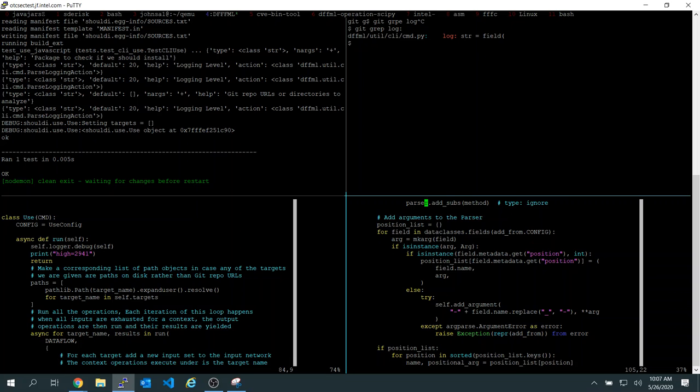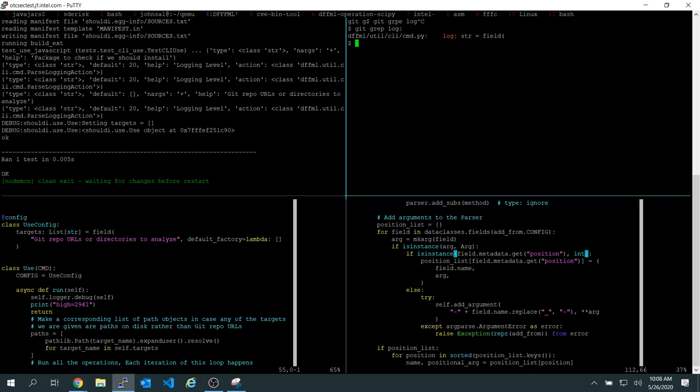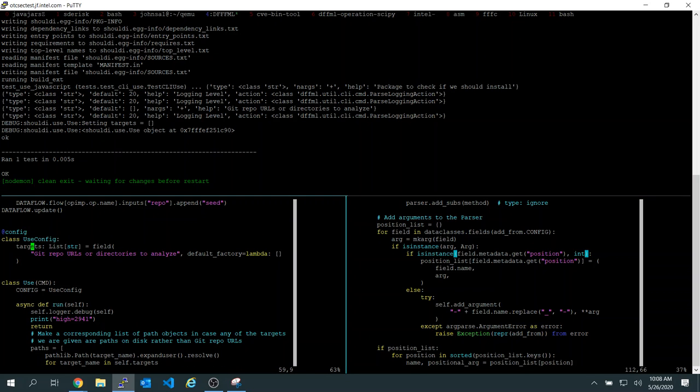Oh, I think I know what happened. Let's see. So arg always better be an instance of arg. If instance position, otherwise added as an optional. So it got added as an optional because we didn't specify position. Okay, so this brings up the thing that if we have one thing, since this is the only positional, we really shouldn't need to say position equals zero, right?